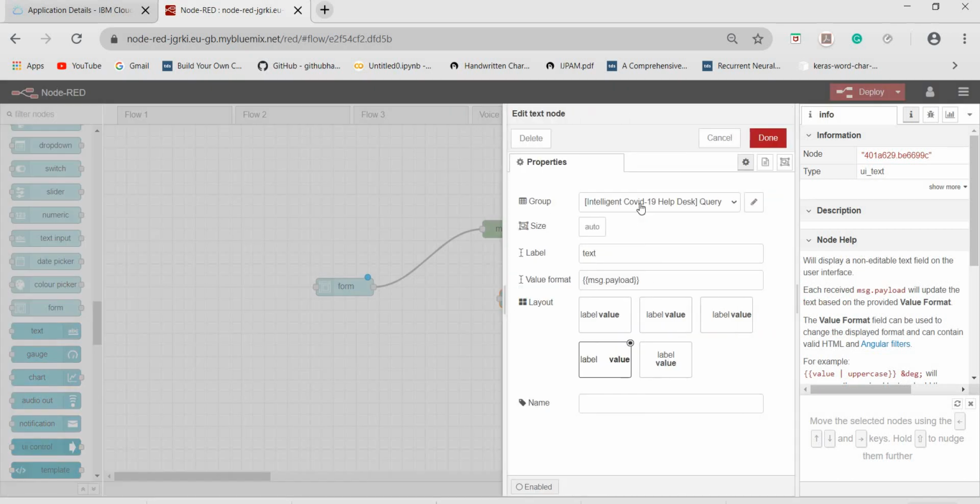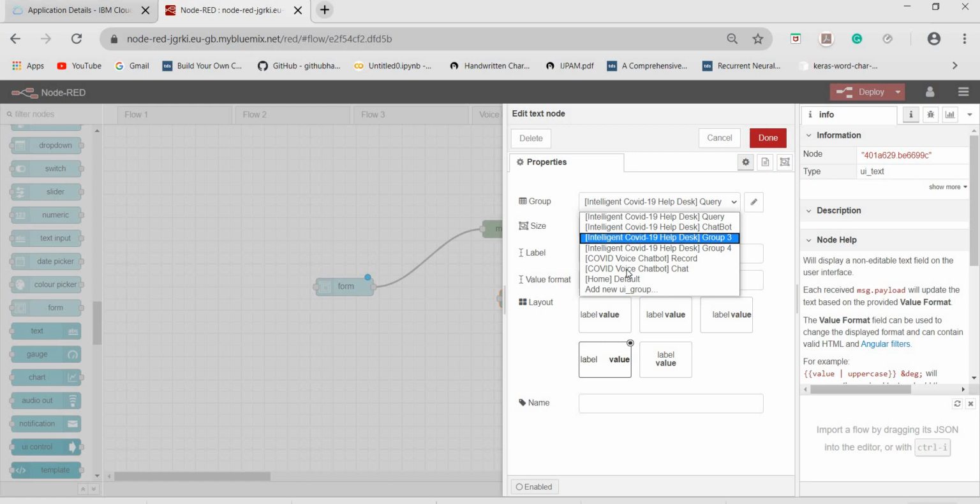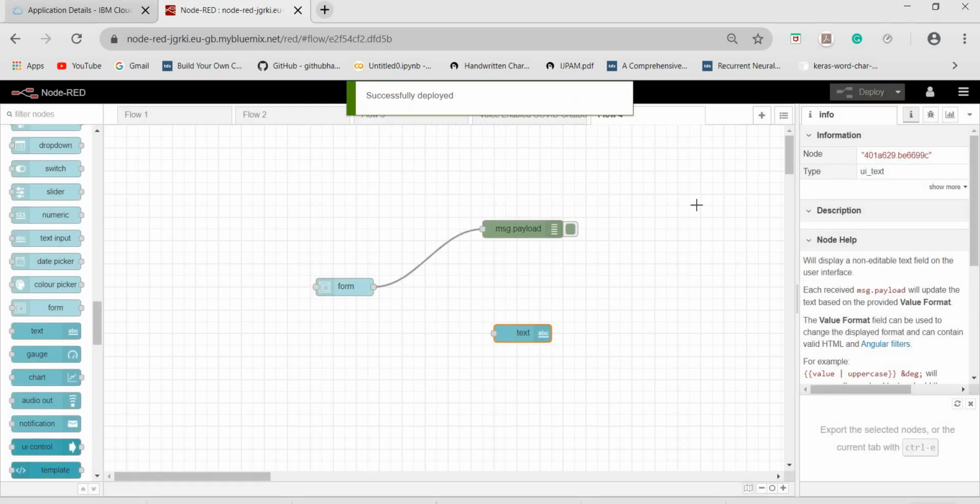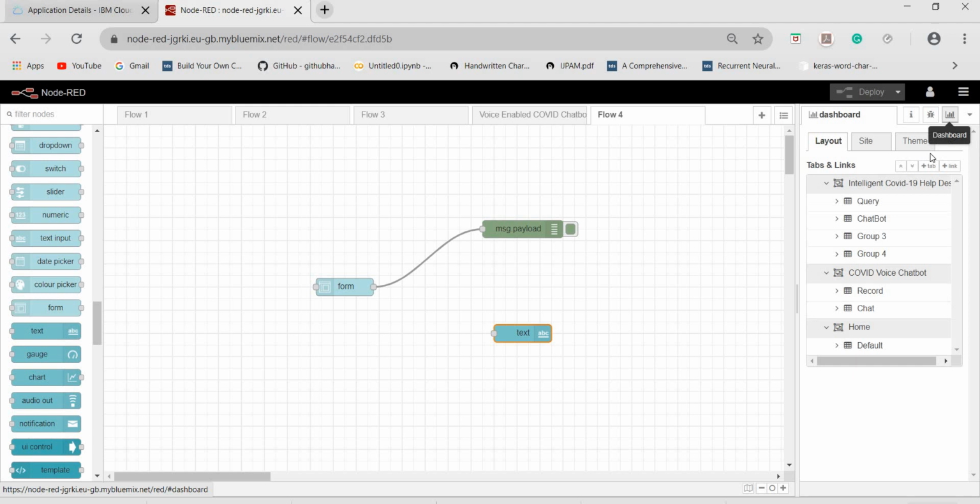Similarly, we can configure the text widget too. Select the tab that we created, home default, and then click done. Now let's connect the form and the message payload. Click on deploy. Click on the graph symbol there and then the arrow button below it.